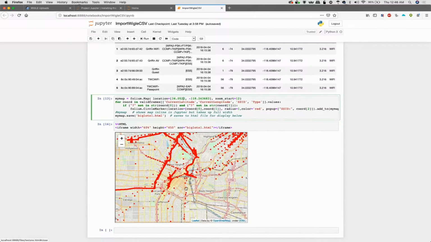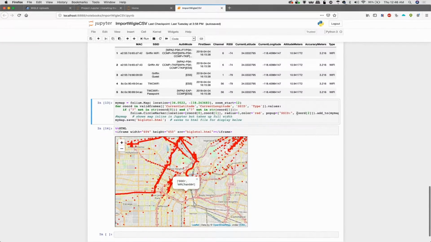Now, if I zoom in and click on one, we should be able to see that it pops up with the SSID. So this is a success in us plotting just one single variable, the SSID, because I find adding any more would, for this demonstration, take too long to plot.